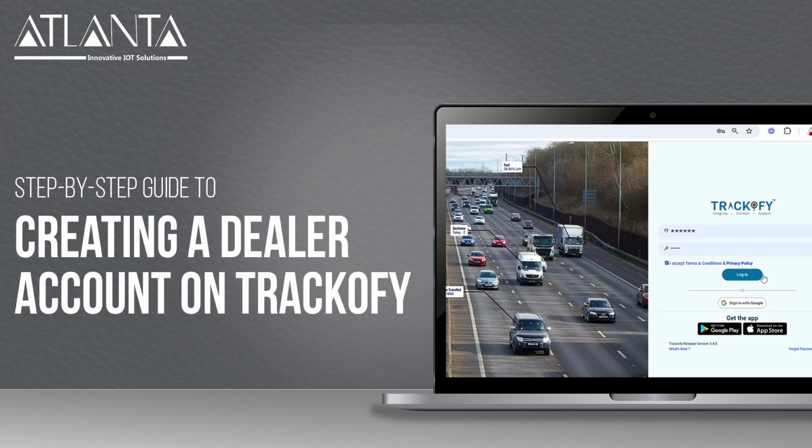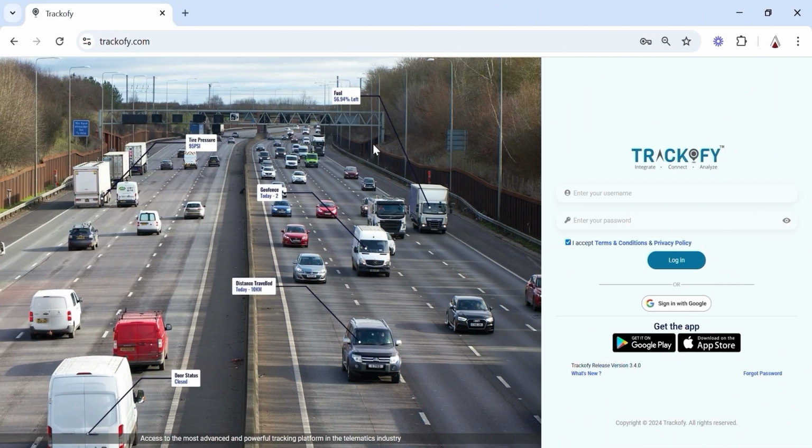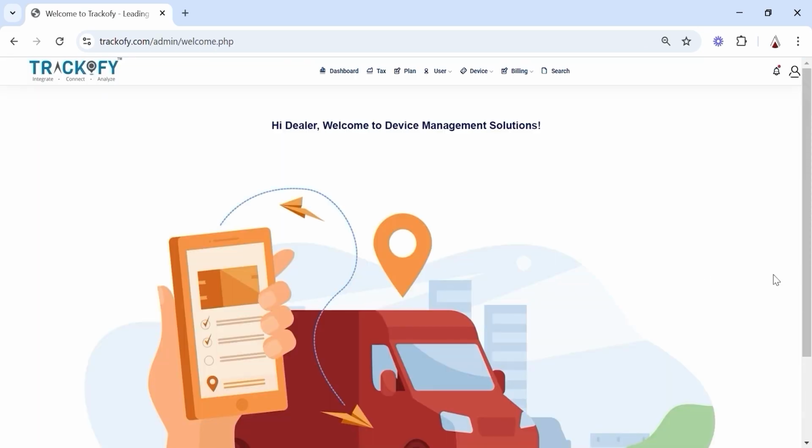In today's video, I'll guide you through the step-by-step process of creating and managing a dealer account on Trackofy. First, you need to go to Google and search for Trackofy.com. After landing on Trackofy.com, enter your username and password, check the terms and conditions box, then click login to proceed. Now, the dashboard window is displayed on your screen.